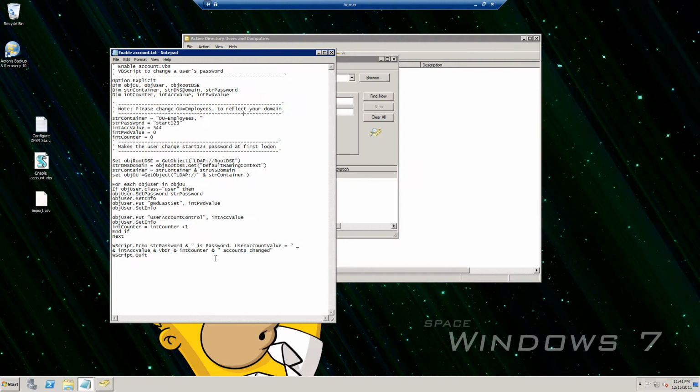And then I can run this real quick, and it says start123 as a password with the value of 544, but then no accounts were changed because there's no one in that OU that is disabled.